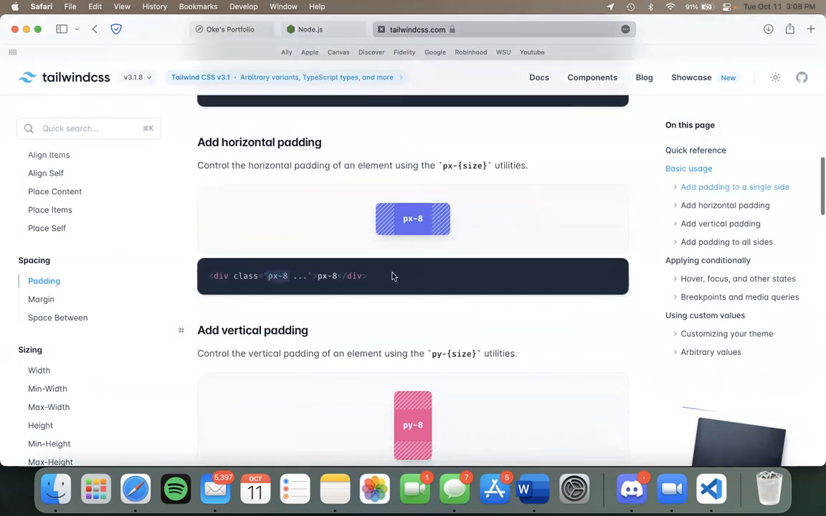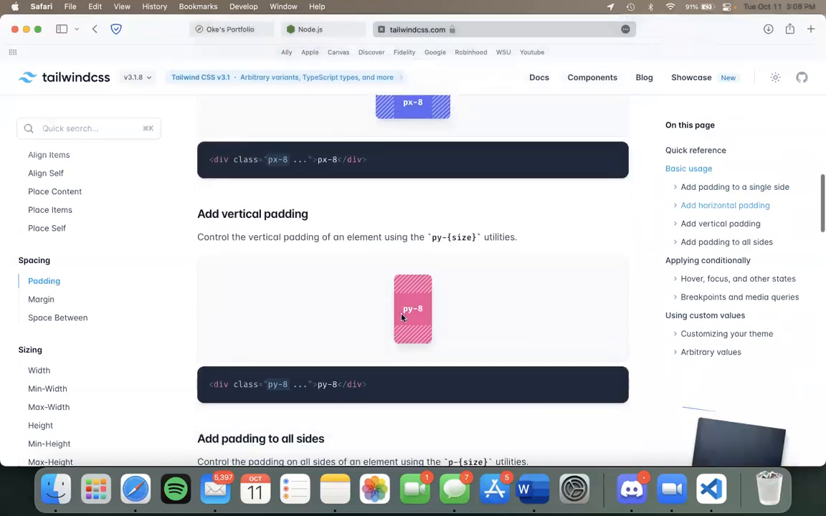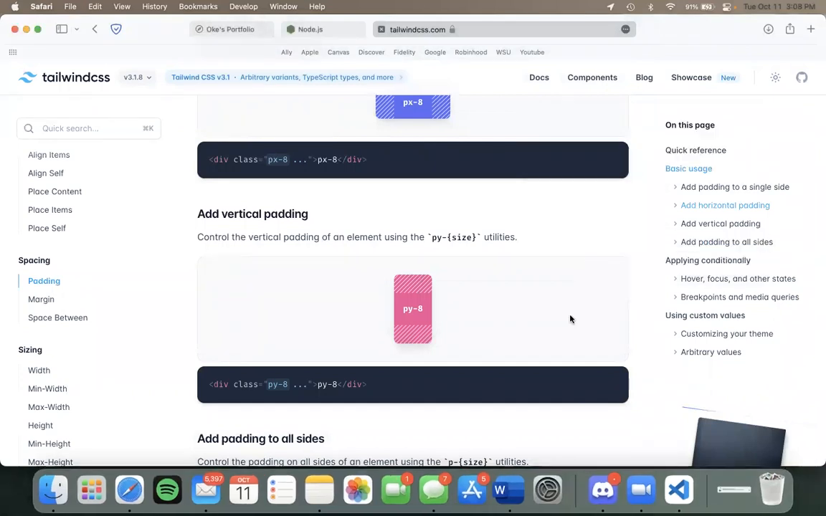You can also pad it horizontally and vertically too, so you don't have to have two different sets of CSS to configure that.